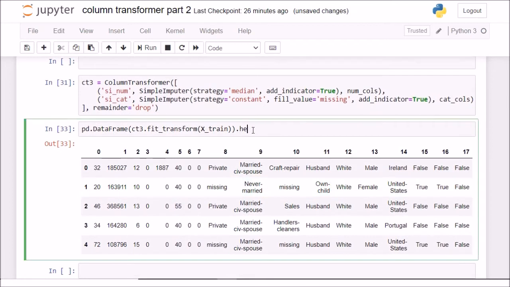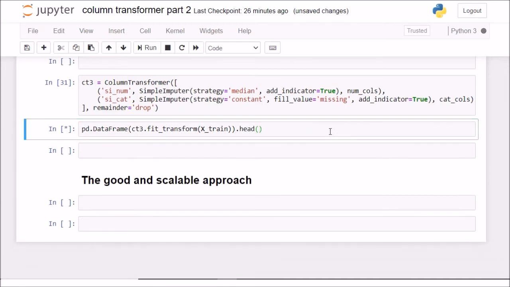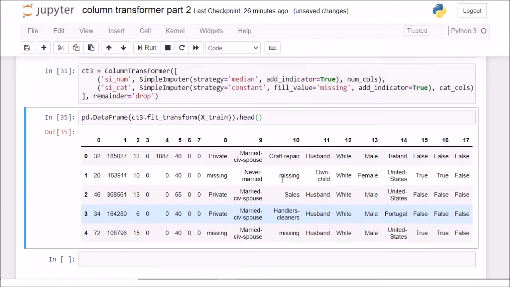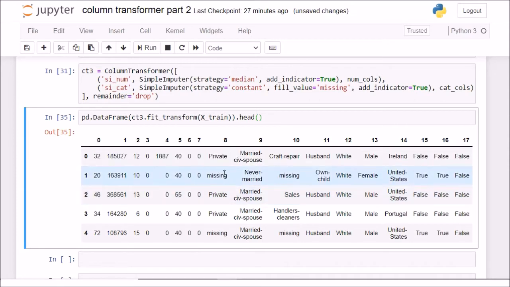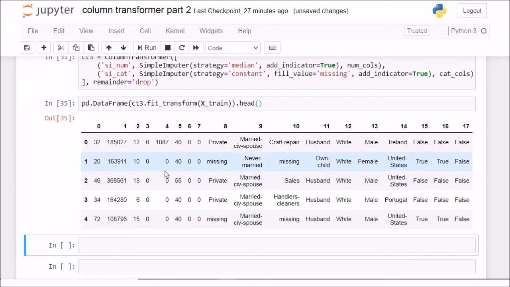So if I just want to check it out, I can say dot isna dot sum dot sum. Again, I have 0, which means there are no missing values in this data set now. So this is just a full data set with no missing values. I have not done any kind of encoding or any kind of robust scaling or feature scaling on this. So this is going to be my next step. My next step now is going to be to robust scale the numerical columns and one hot encode the categorical columns. Okay, awesome. So how will I do that?